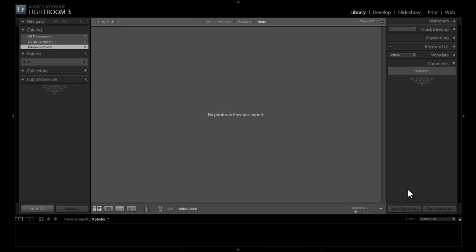Today we're going to import some images off a card. We're going to put those images on the hard drive and also enter them into our Lightroom 3 catalogue.